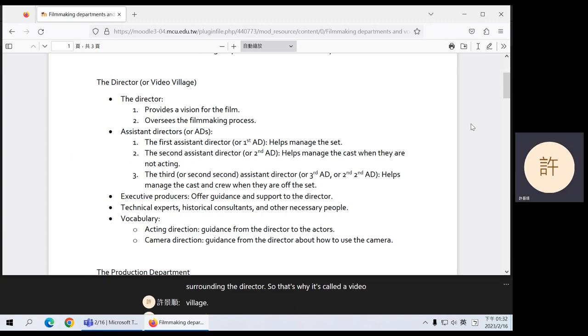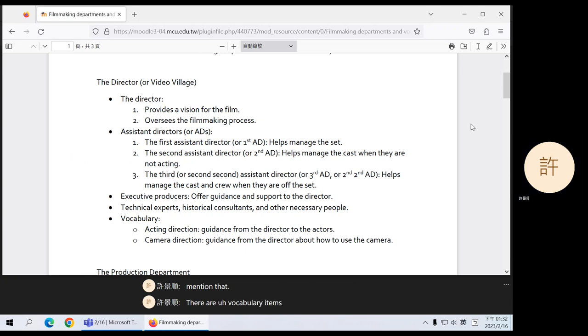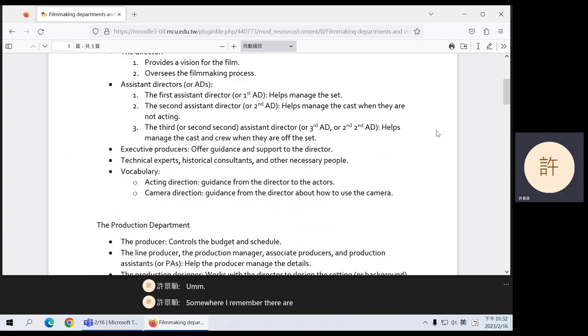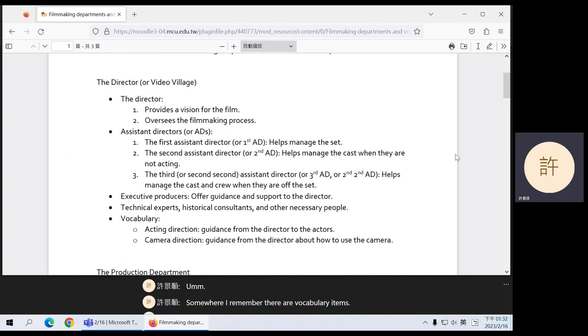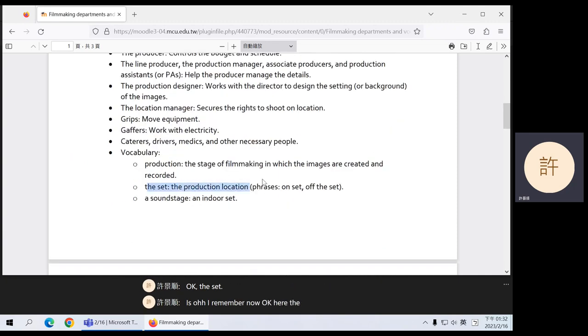The assistant directors have their own specific jobs. The first assistant director helps manage the set. I should mention that there are vocabulary items somewhere. I remember there are vocabulary items. Okay, the set is, oh, I remember now. Okay, here, the set. The production location. This is where they shoot the movie.